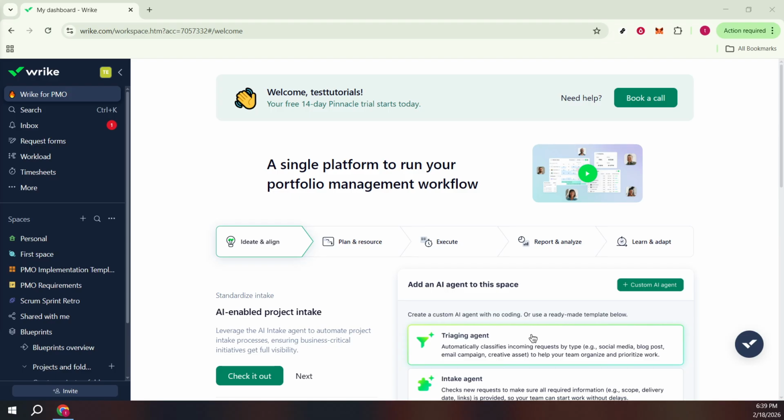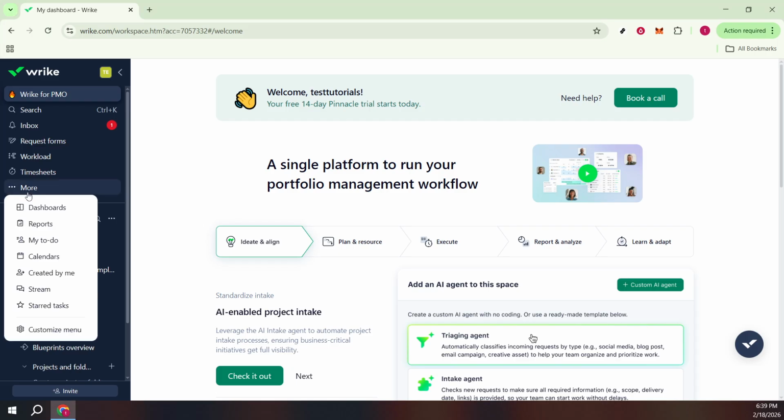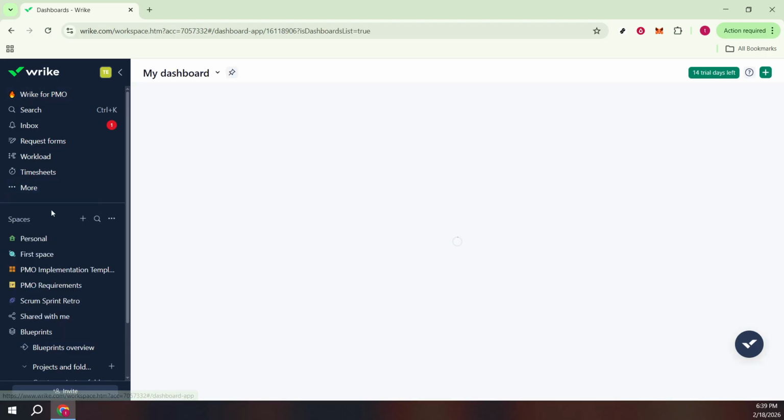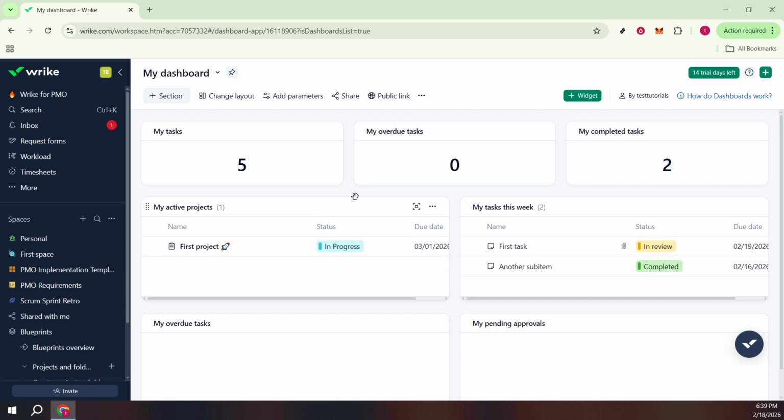We'll start in the Wrike workspace and head to the Blueprints area so you're in the main navigation where dashboards live. On the left-hand panel, click More. If your sidebar is collapsed, this expands additional options you might not see at first glance. From there, click Dashboards. This opens the dedicated space where you can view, organize, and customize your dashboards for different teams, projects, or personal workflows.